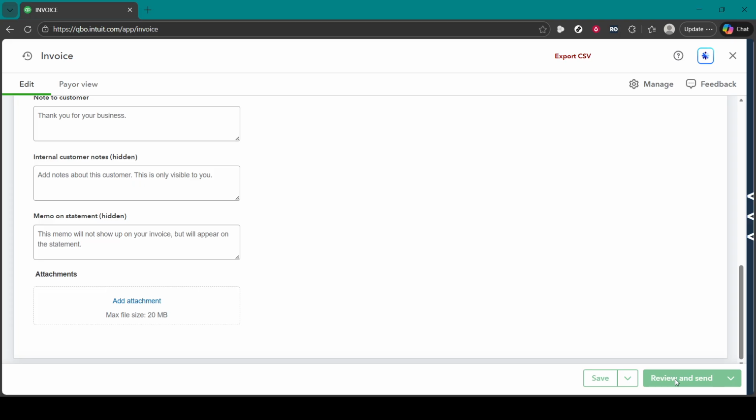If you've enabled online payments, verify that the payment options you want are turned on so your customer can pay directly from the email. You can also add a CC or BCC to keep your team in the loop. When everything looks right, click Send and Close. QuickBooks will send the invoice and return you to your workflow.